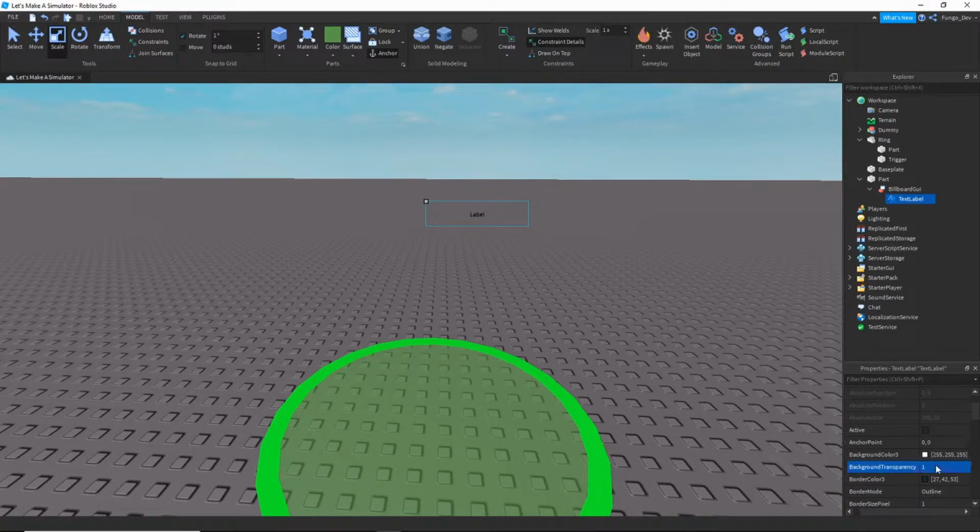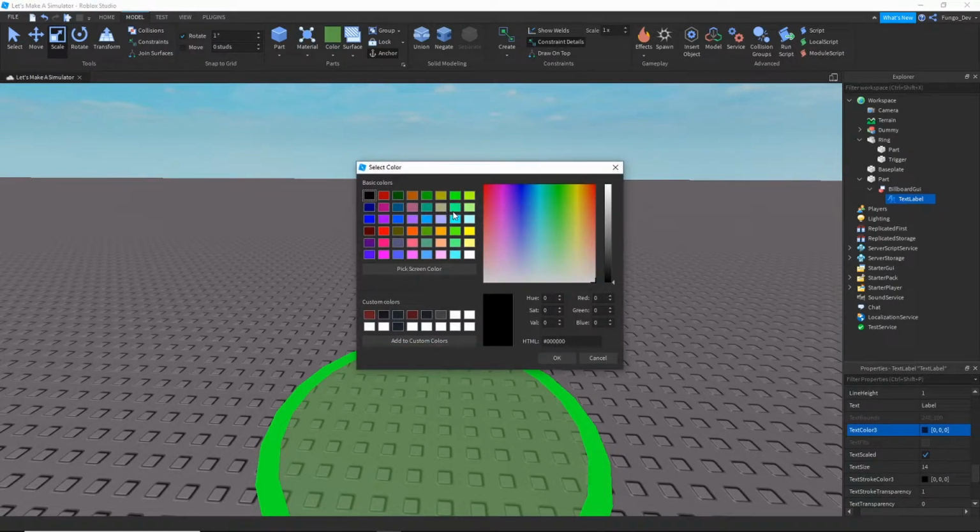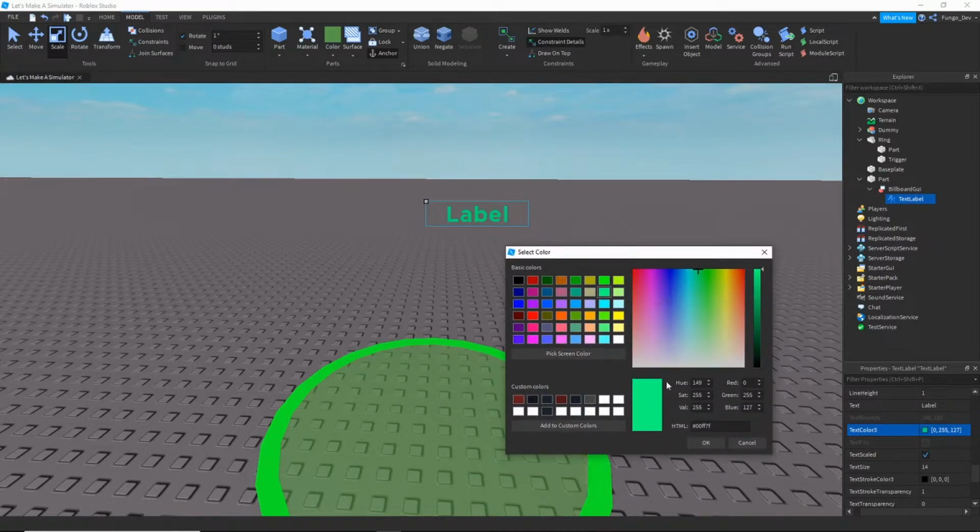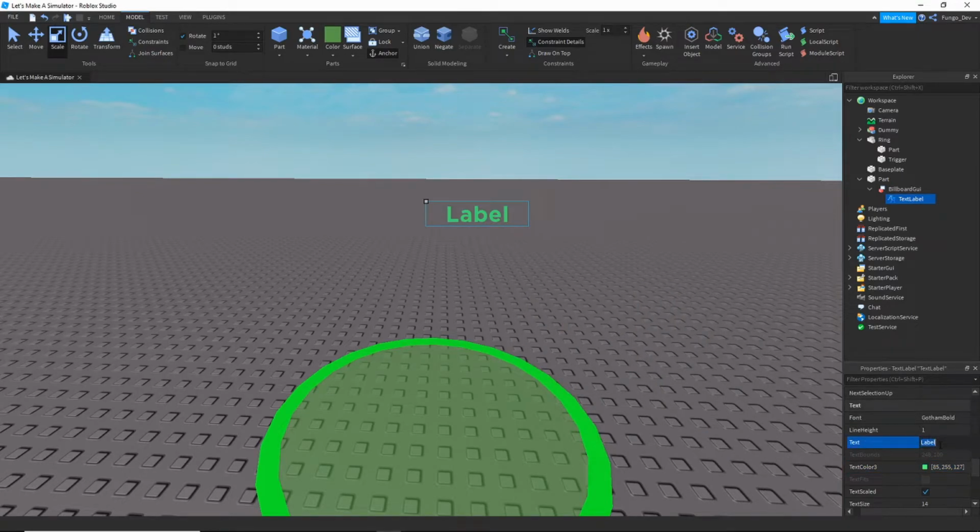Then after I add this text label, I'm going to edit the properties of it. I'm going to set text scaled. I'm going to change the font to whatever I want the font to be. I want Gotham bold. Set the text color to a green color. I'm going to make the text say sell. And as you can see, you now have a sell ring.